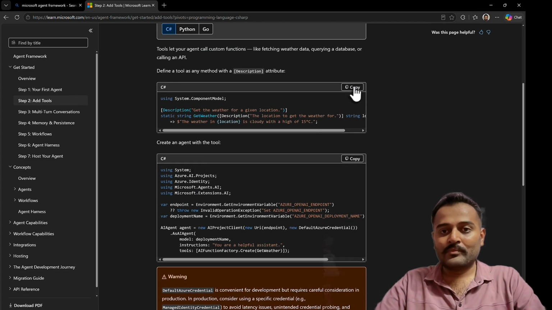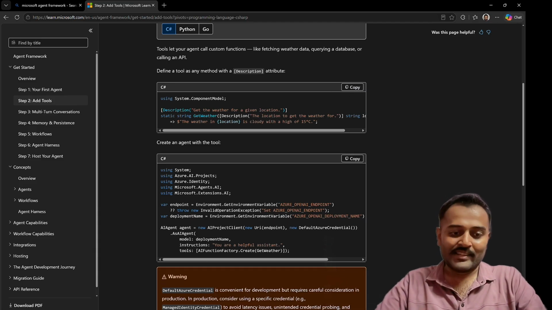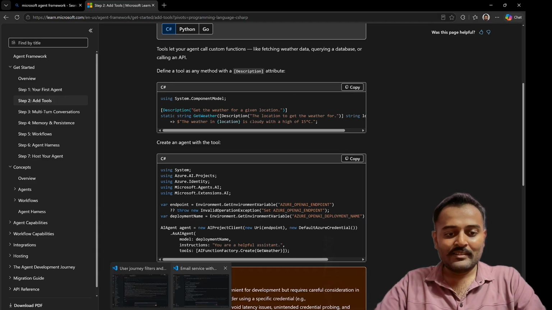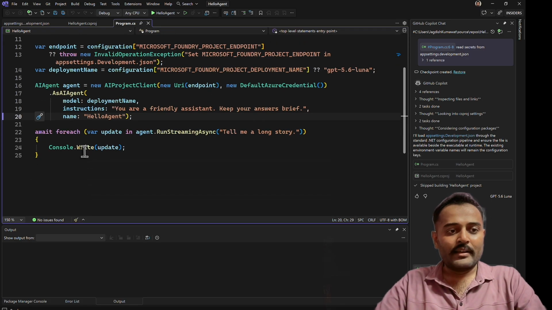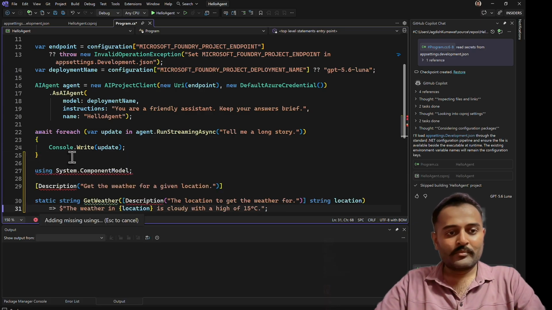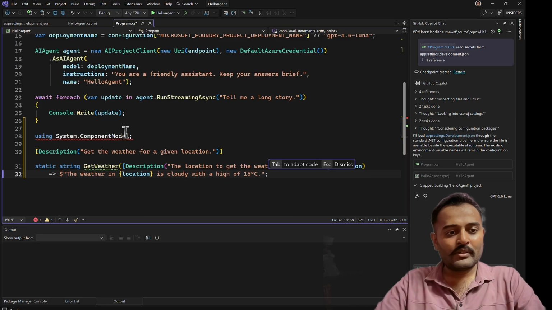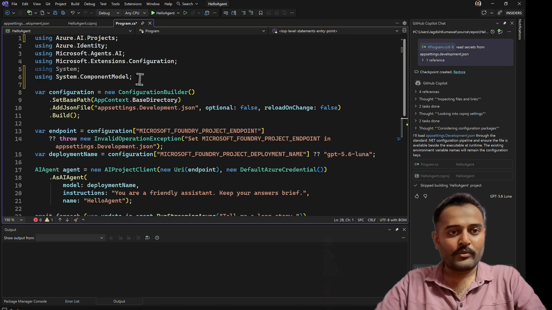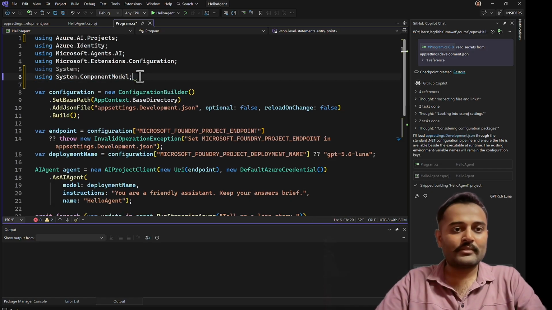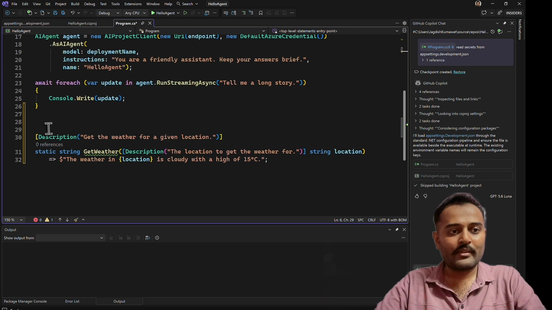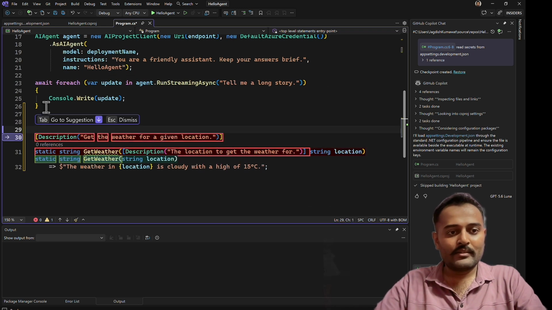Let's try this one. I'm going to copy this function as it is. And let's place that function over here. Or, well, let's move this on top of the line. Oh, it's already there. Okay, it's fine. We need not add it.